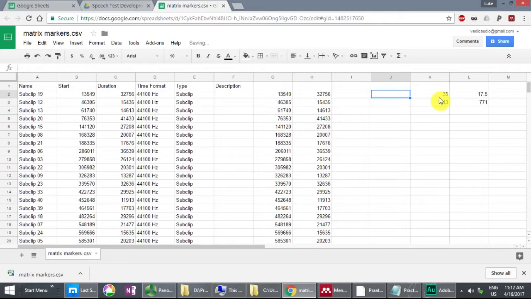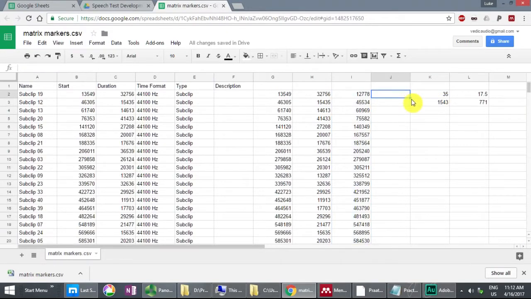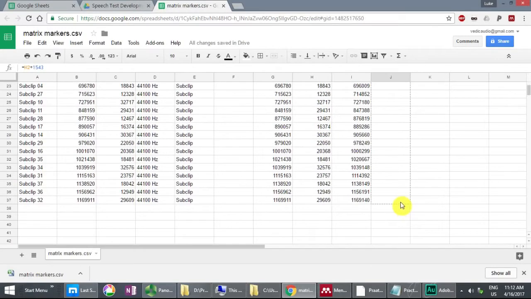Then over here, this is going to equal G2 minus 771. And we'll go ahead and apply that all the way down. And then this column will equal H2 plus 1543. And we'll apply that all the way down.